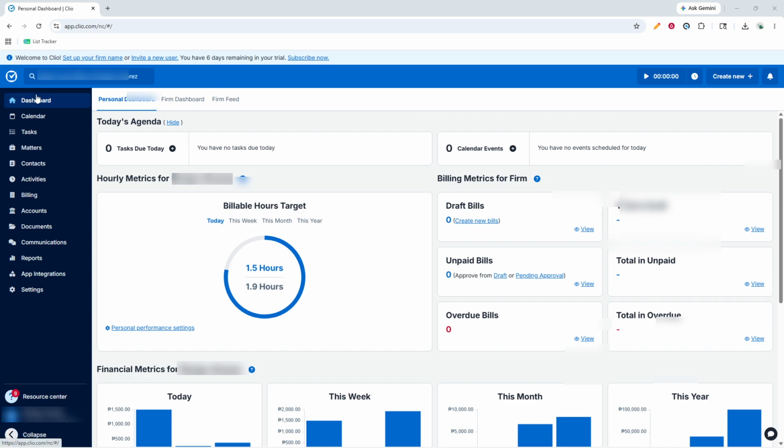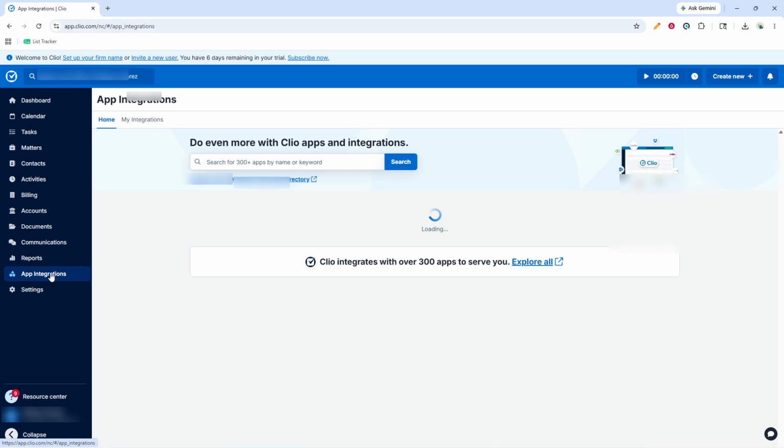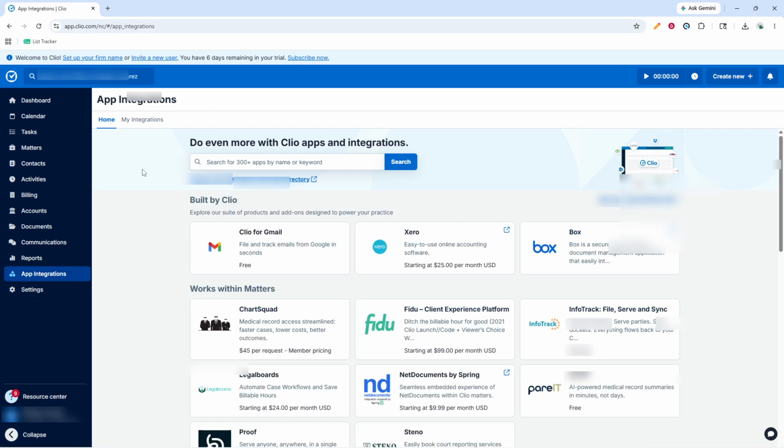First, open Clio Manage and look to the left sidebar. From there, select App Integrations. This is your central hub for connecting Clio to other tools. If you don't see it, make sure you're in the correct account and that you have the permissions to manage integrations. Once you're in App Integrations, scroll or use the search bar to locate Clio for Gmail.